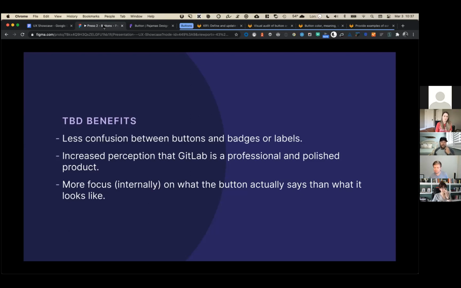Hopefully an increased perception that GitLab is a professional and polished product. We have a page that has 5 different button colors on it. Now it has maybe 2 or 3. I think that can add a lot of value and make it seem a lot more thought through and concise. And then lastly, just more focus internally on what the button actually says than what it looks like. And this goes back to that insight that what the label or what the action is was more important than how the button looked. And so if we can focus more on keying in on those actions and making sure that that verbiage aligns with a user's intent, I think we'll be better for it.